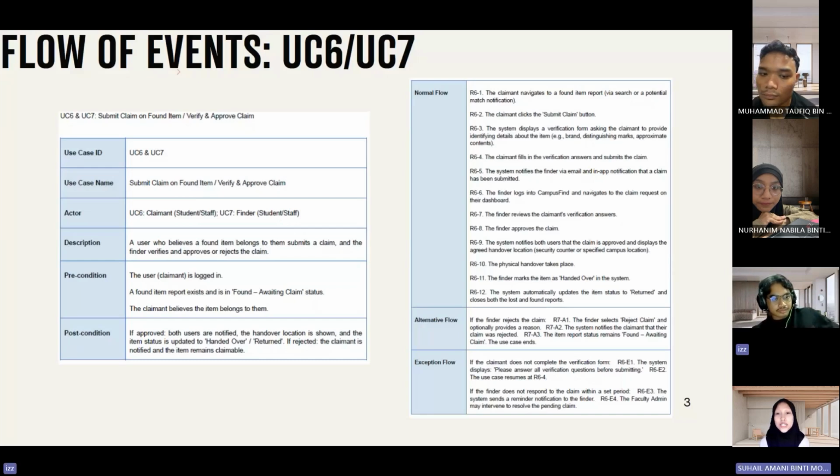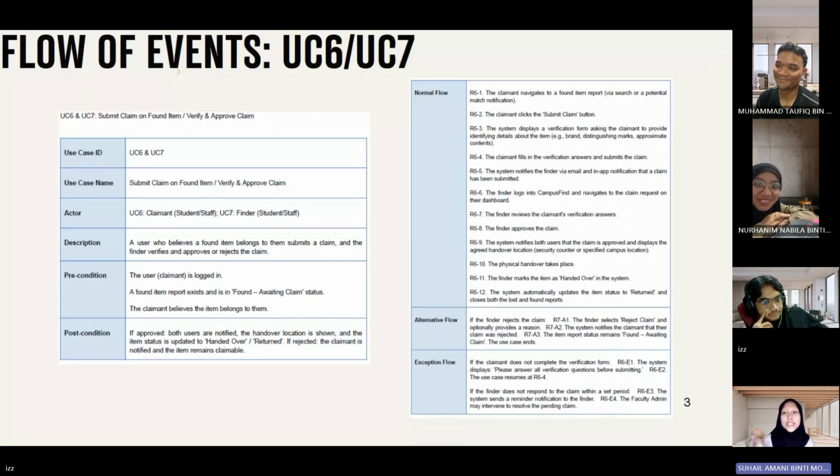If the finder is not satisfied with the answers, they can reject the claim. Optionally, they can provide a reason. Then the system will notify the claimant that the claim is rejected and the item will remain available for other claims.